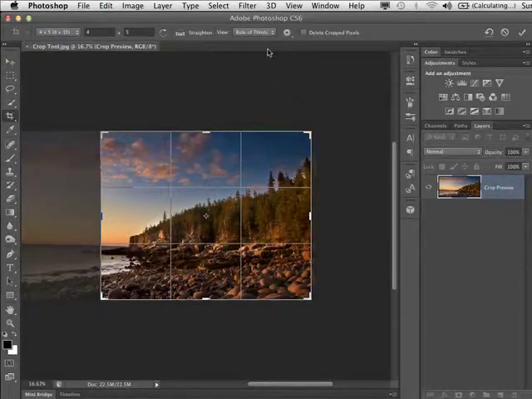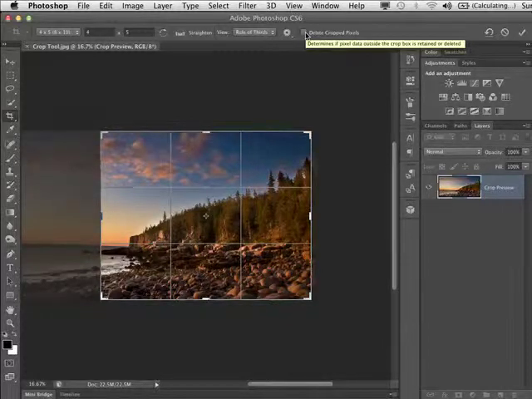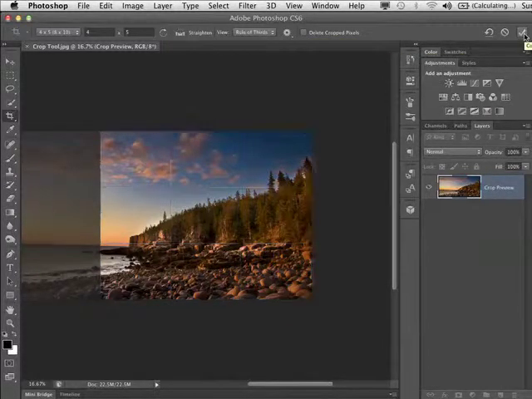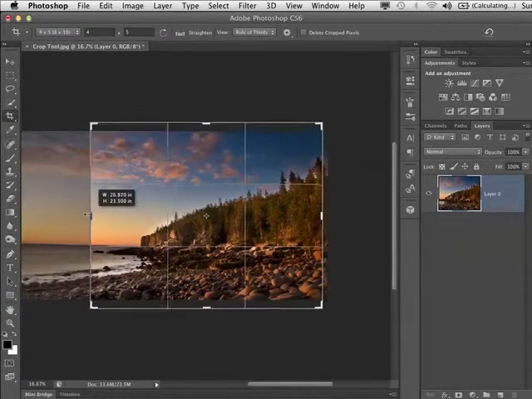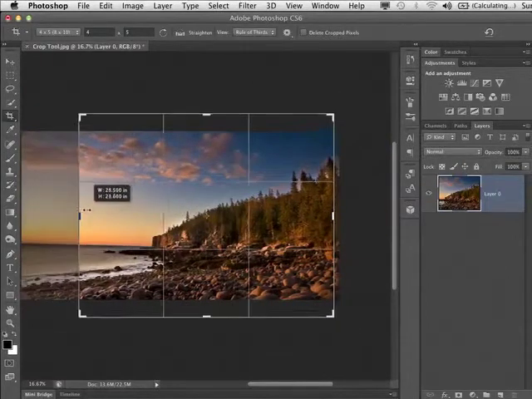Now, probably one of the biggest features is that, see this little checkbox up at the top? Delete cropped pixels. So what I'm going to do here is click on the check mark, which is going to confirm my crop. So I've cropped my photo. But if I go back and do something else here, and then go back to the crop tool, check out what I can do. See how I bring back the rest of the image.